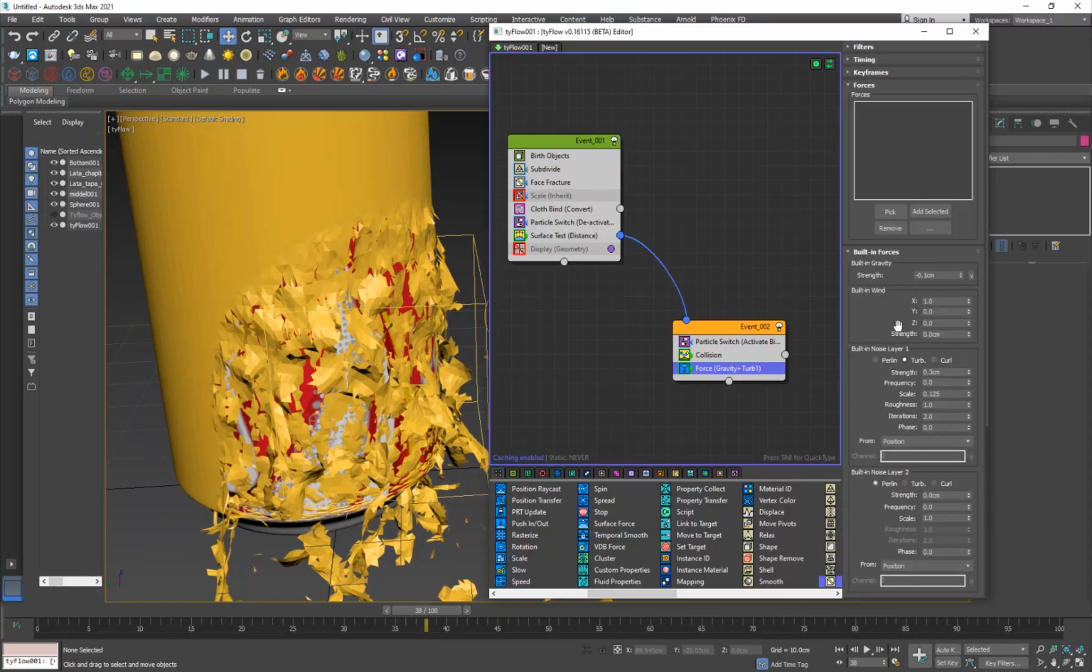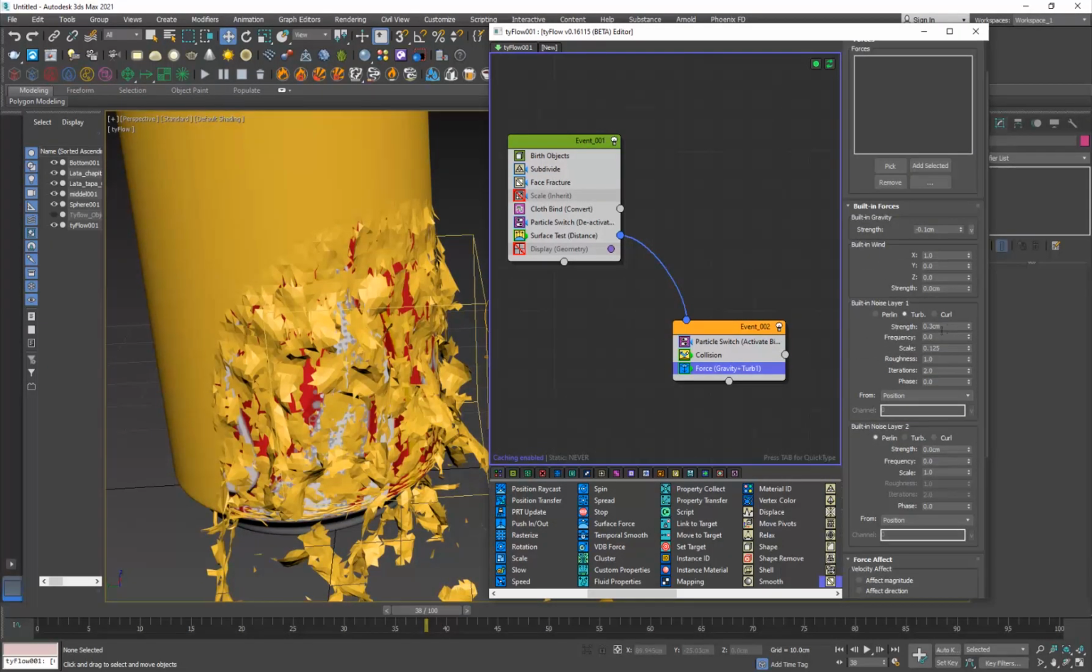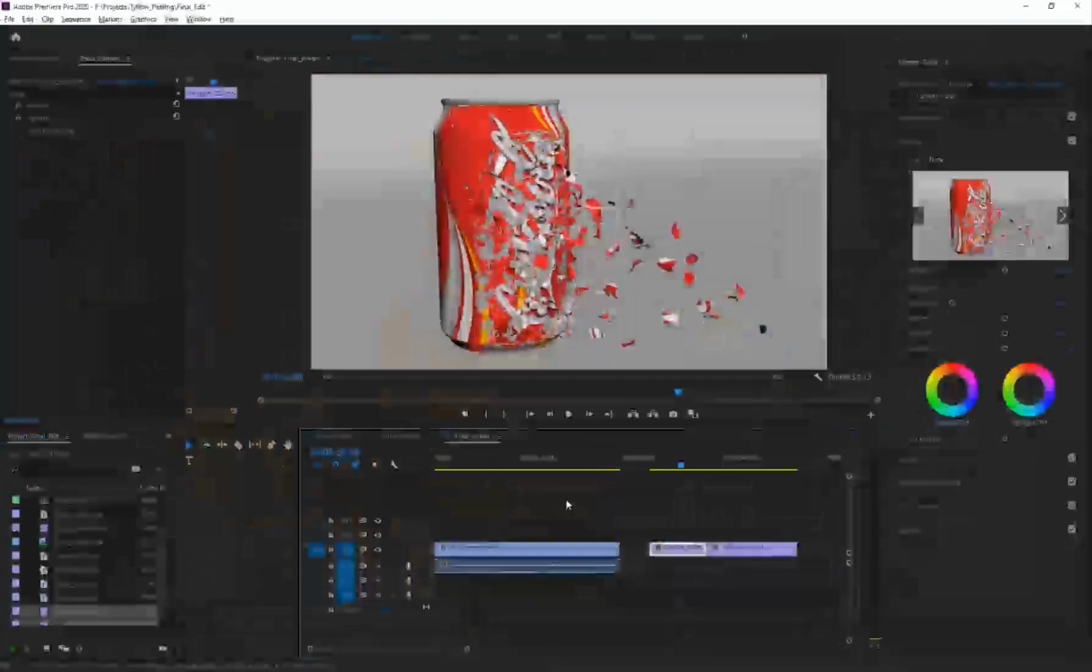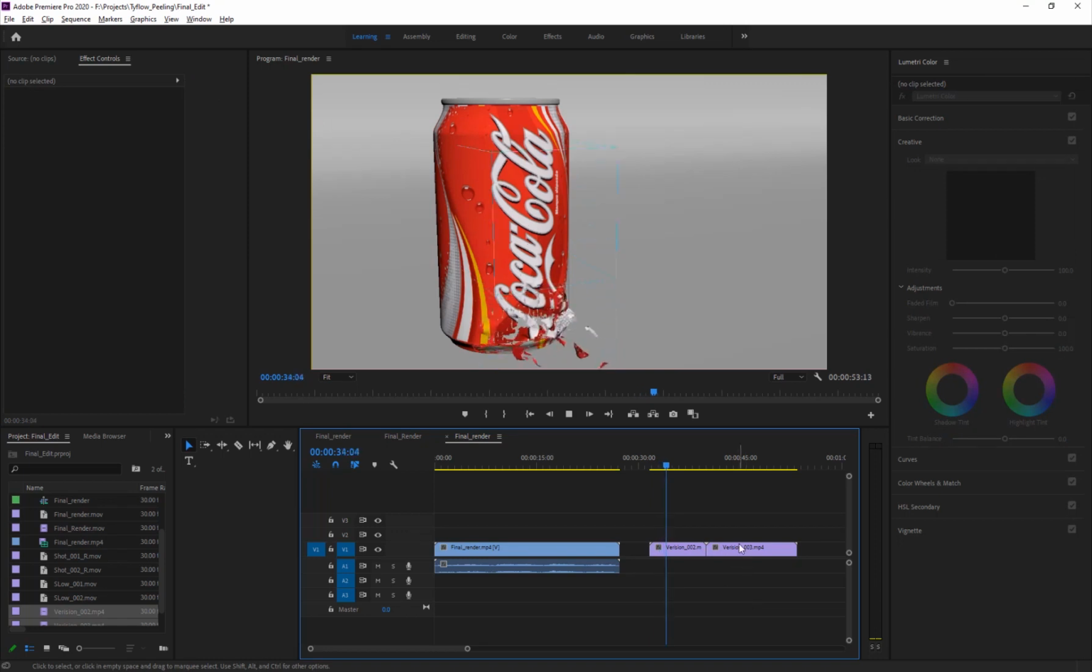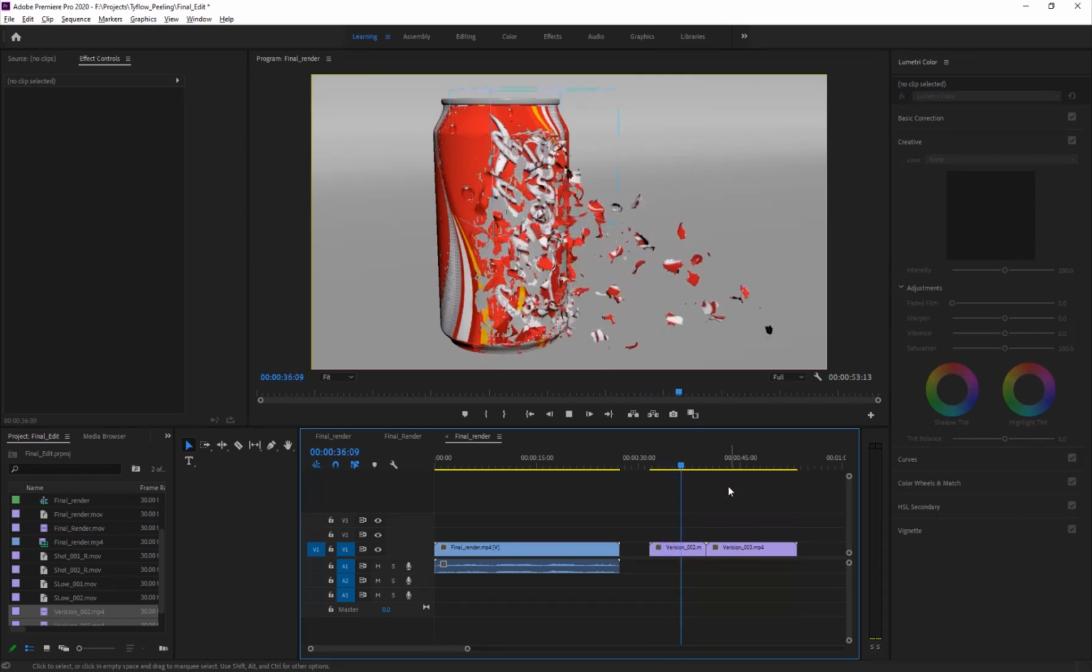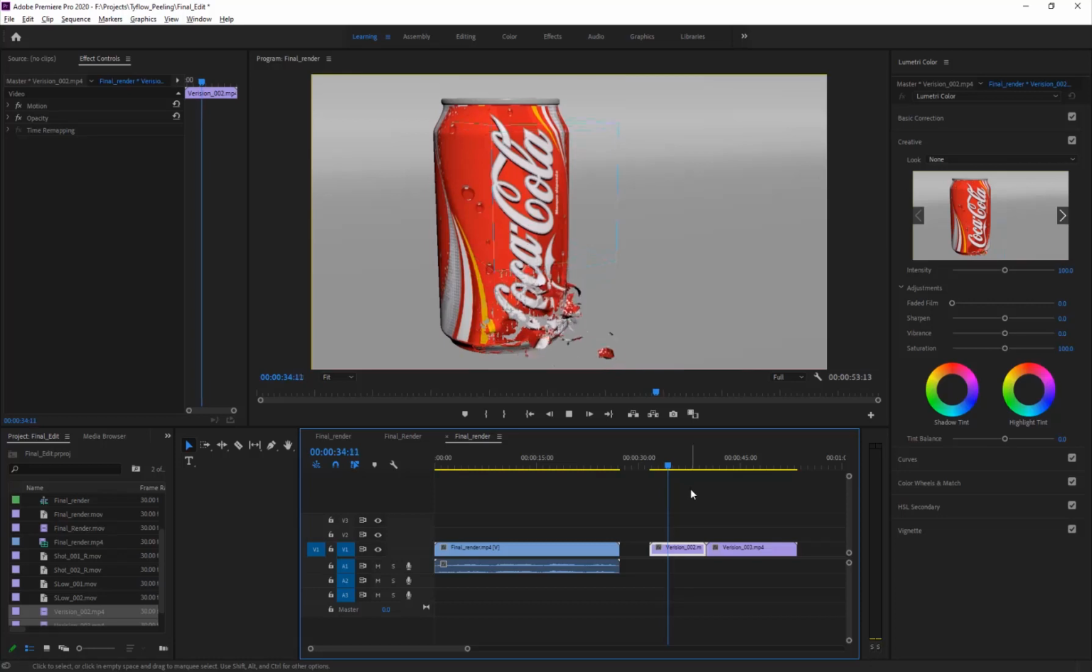And our force is here, so we have a bit of gravity and some turbulence. And if I go into Premiere Pro, I've actually taken some previews of this, so you can see how it is working.